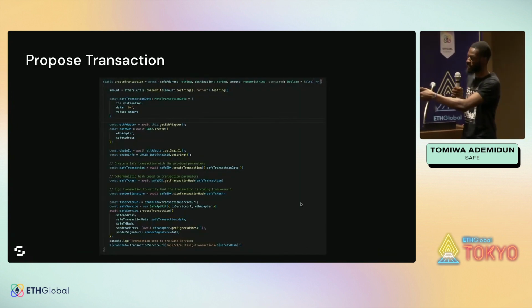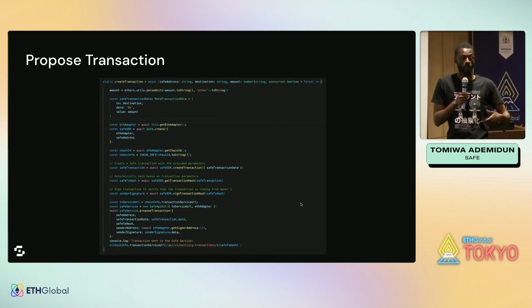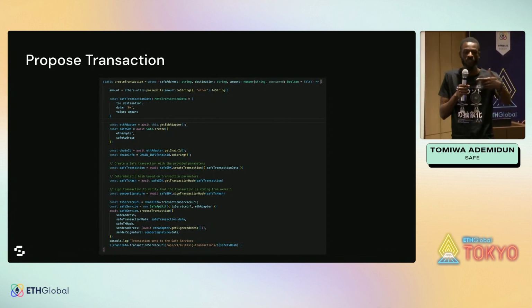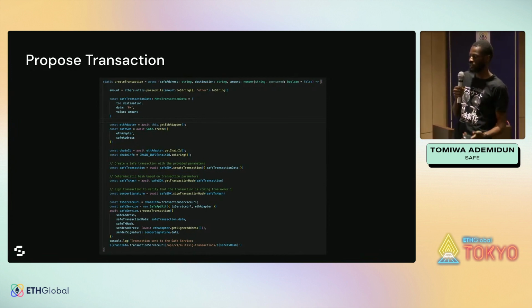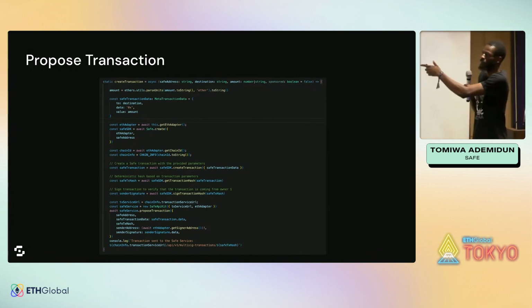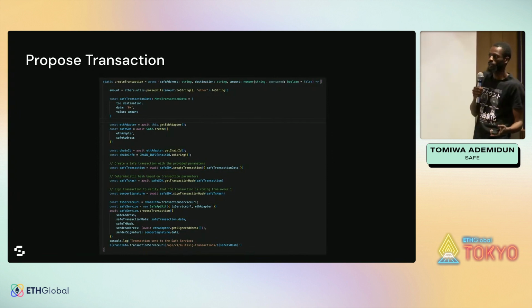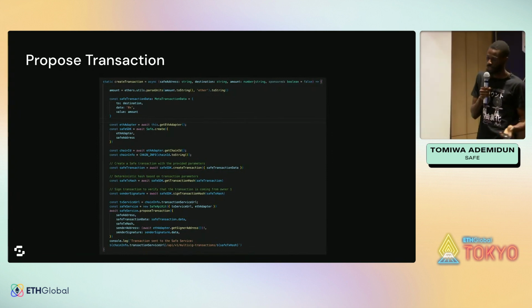So, proposing a transaction as well. Like I mentioned earlier on, you have to propose, hey, I want to send money out of this. You have to confirm that, yes, I want to confirm this transaction. And then you want to have someone execute the transaction on the blockchain. The beauty of this is that none of this actually happens on chain until you execute it, so you don't need any gas fees.